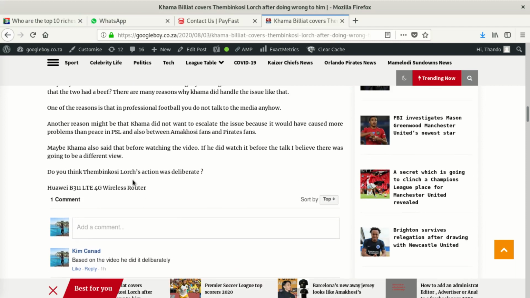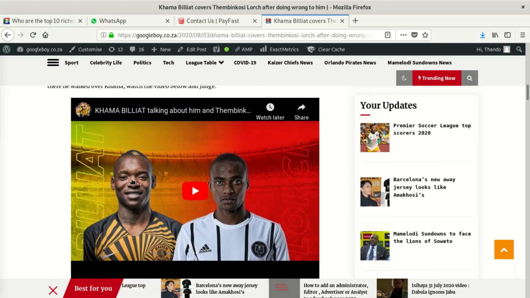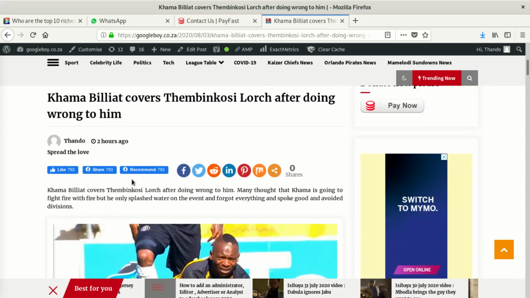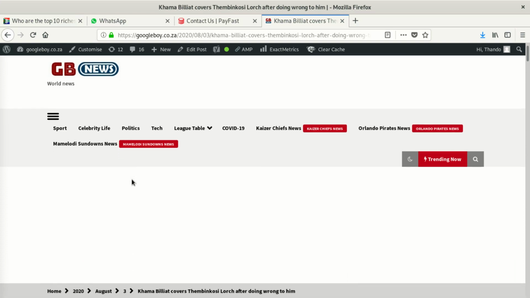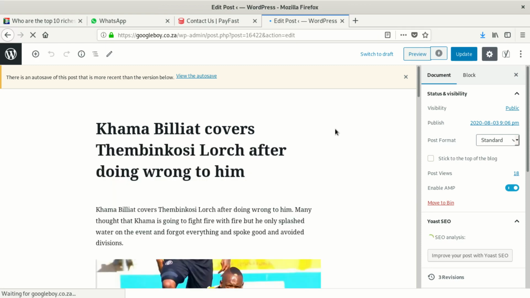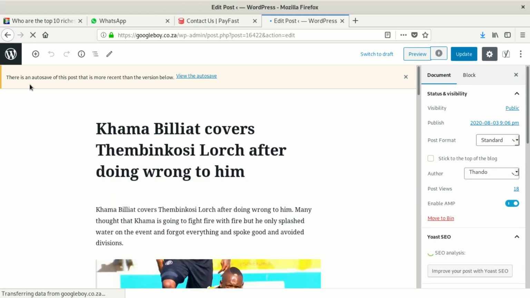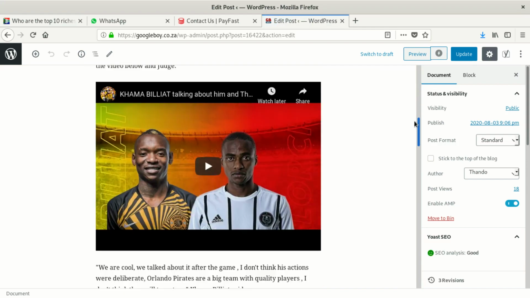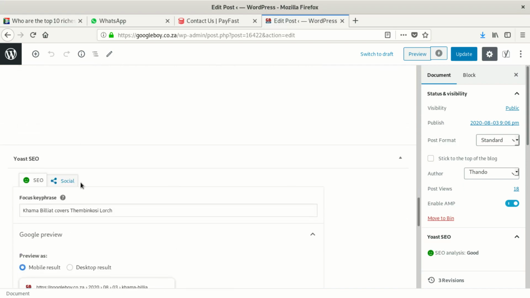So now here, this is one of the articles which were written, and we want to see how many words were written here. So what we're going to do, we're going to find an edit here. Once we try to edit the article itself, we want to see how many words we've put here. This is an autosave and stuff. Okay, leave that. After that, you can scroll down if you have the plugin called Yoast.